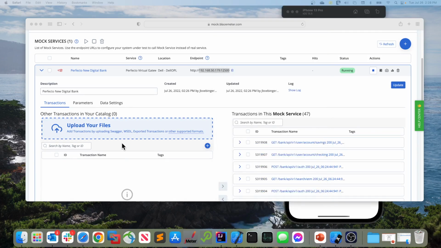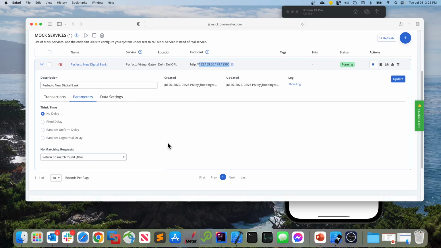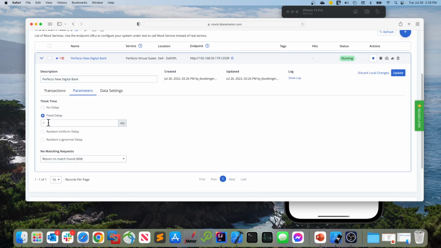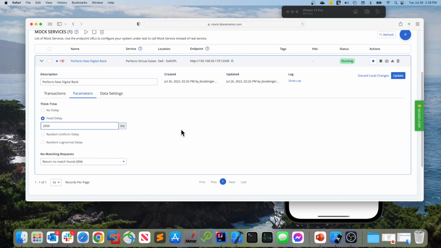Now, remember before when we talked about negative testing? Well, one of the things that we can do is take this virtual service and change the way it operates. So, for example, instead of coming back immediately, we're going to put a fixed delay of 2 seconds, or 2,000 milliseconds, in between each transaction that goes between the mobile device and the gateway.